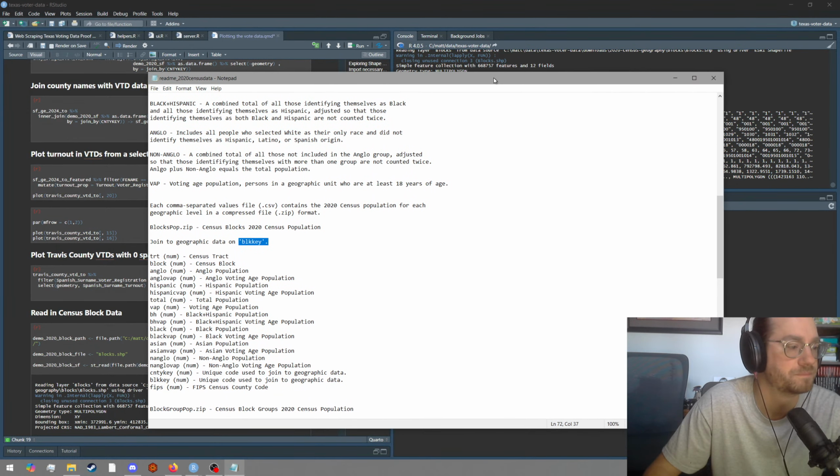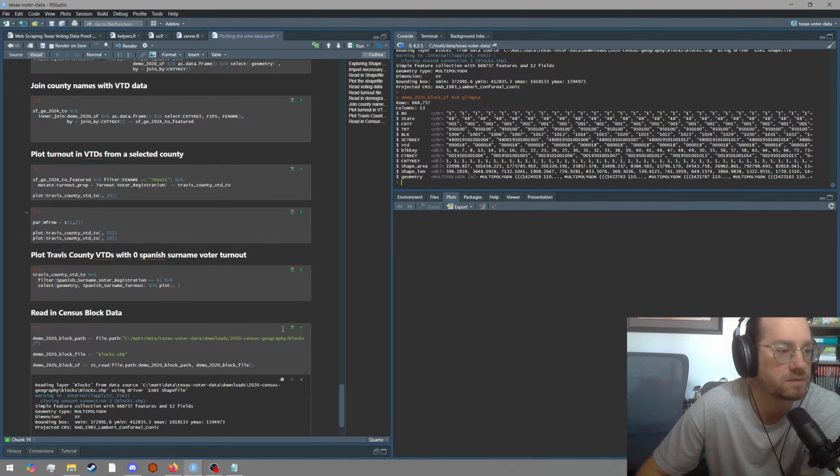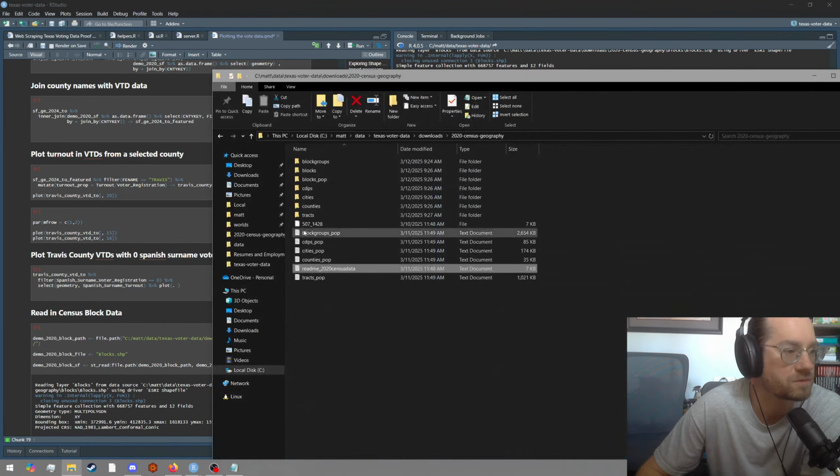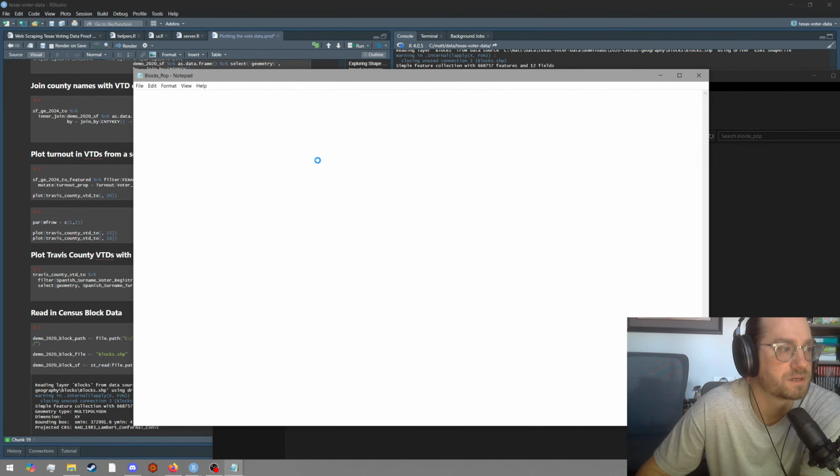Right. So this doesn't have any of the demographics on it though. This just has the blocks and the key things. So we'll have to find, I'm guessing in blocks pop, we have some data here.